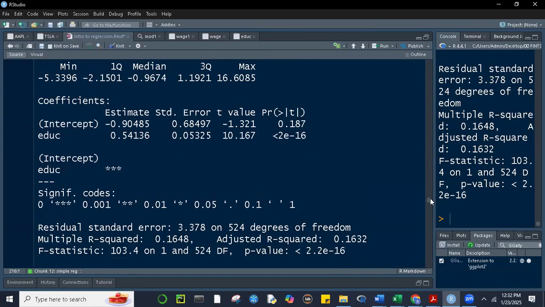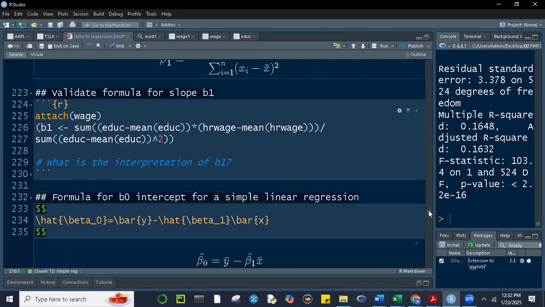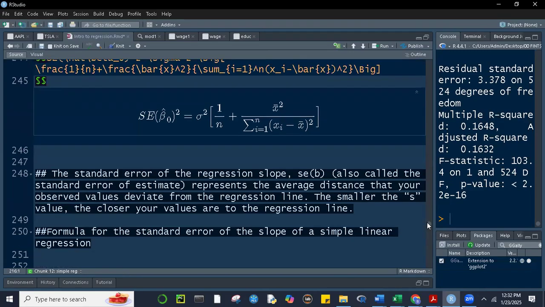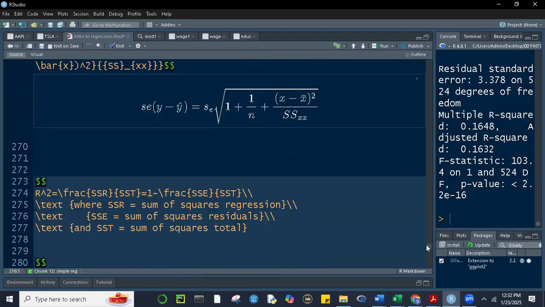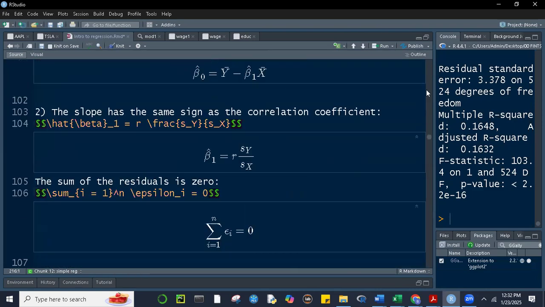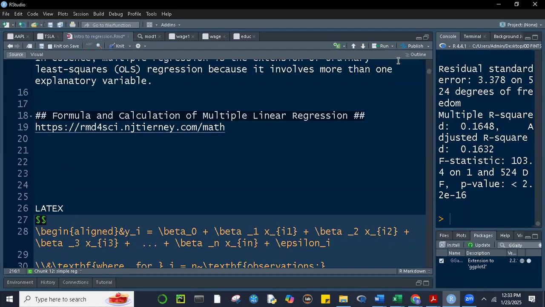So let me stop there, class. Next meeting, we're going to carry on from here and discuss this, with some mathematical discussions, and then go to multiple linear regression. We're going to use now all the predictors. Here we only used one, education, and the reason for that is that education has the highest correlation with our dependent variable, hourly wage.